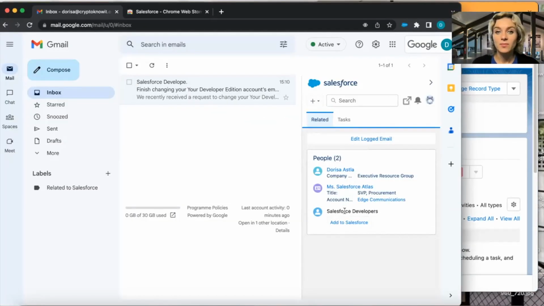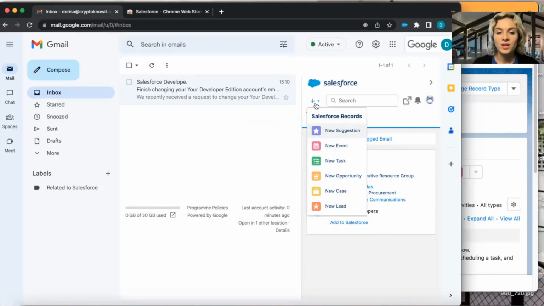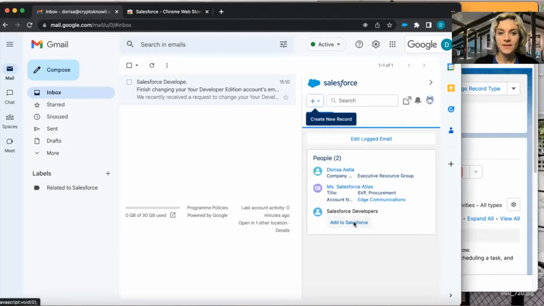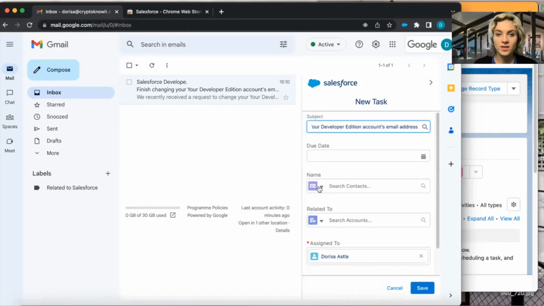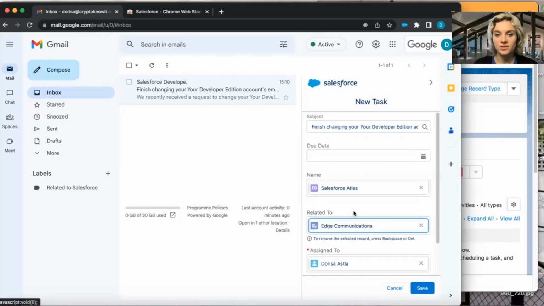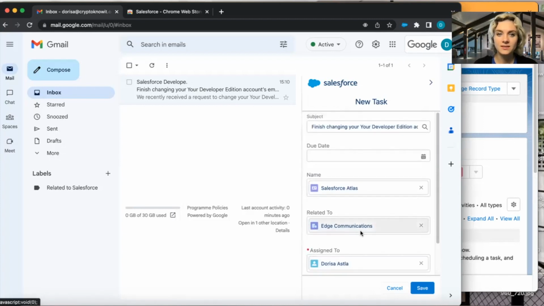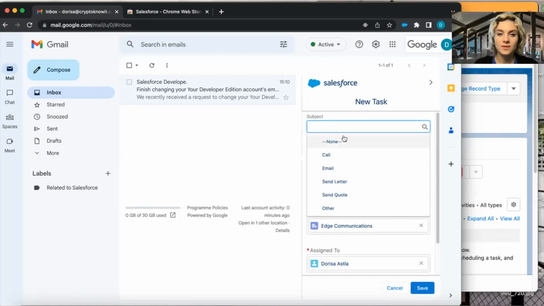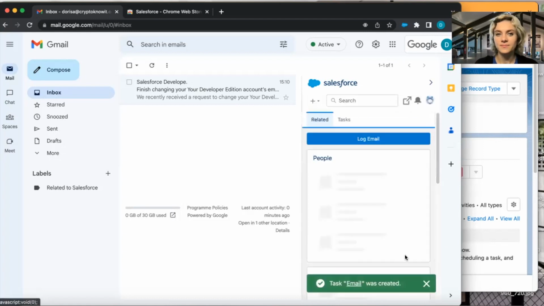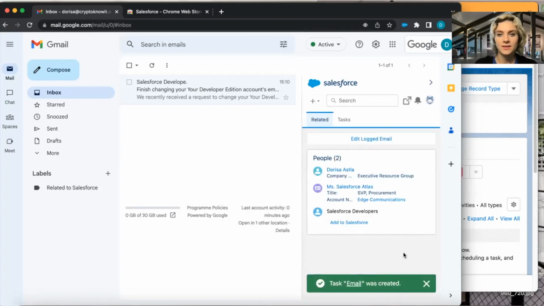Let's test this email builder. I have an option here, a plus button with some global actions. Now I could create a new task or a new event. Let me quickly create a new task, and it will be related to this contact. Search contact, already here, Edge Communications, assigned to myself, and I can set it as, let's say, completed. Due date was today, and finish. Let's say the subject will be email, and we have completed this task. Task email was created. Perfect.